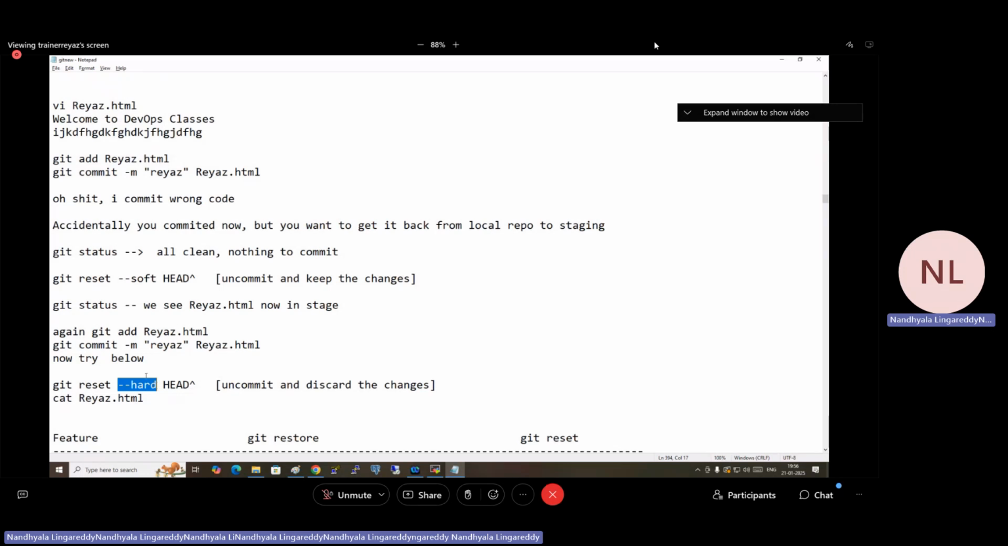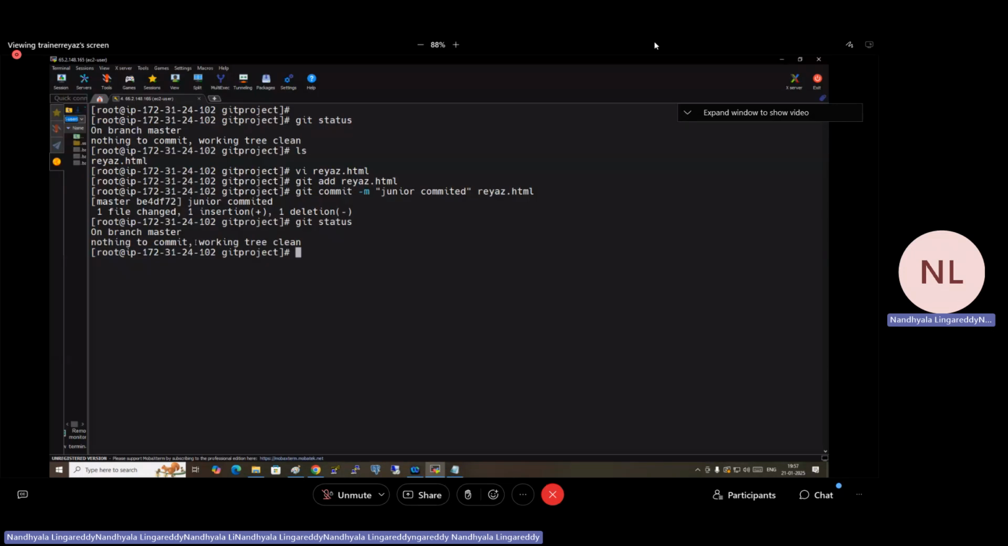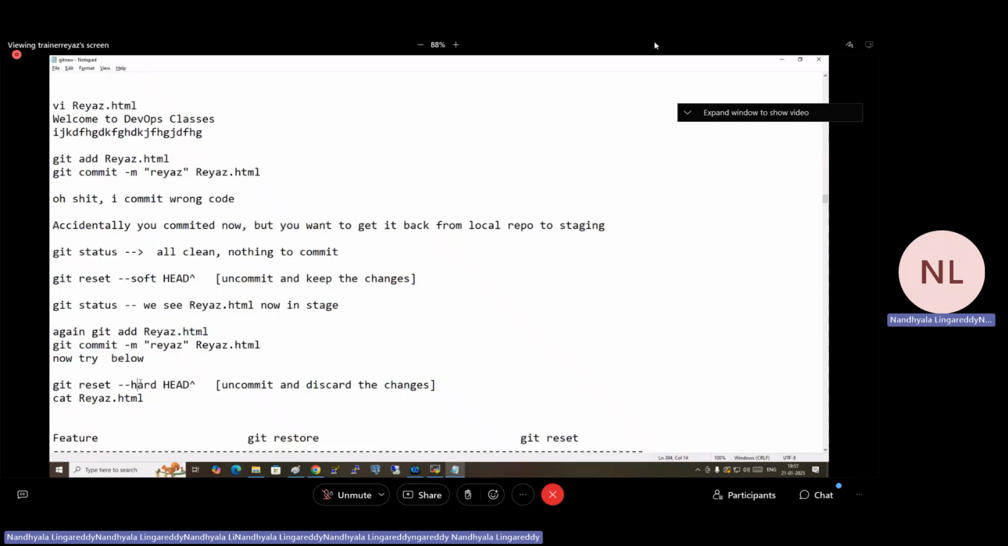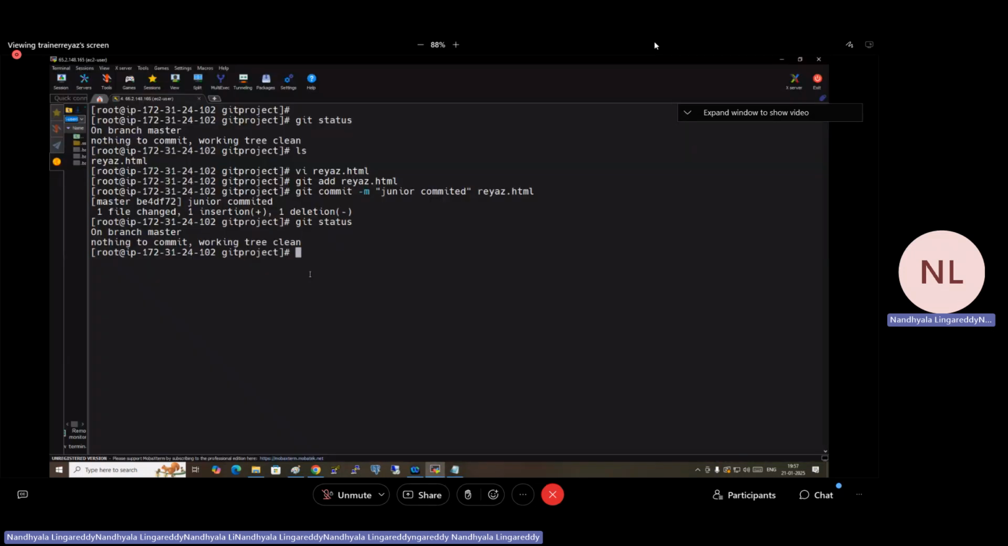The difference here is if you select soft, the file will be back, but the changes that you have done, the wrong code, will still be there. If you want to just get the file back, right? And still the wrong code will be there. But if you want to delete it and get the old version of things back, then use hard. So in this, you uncommit.